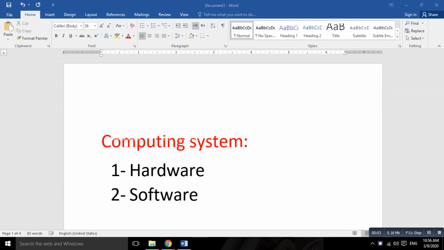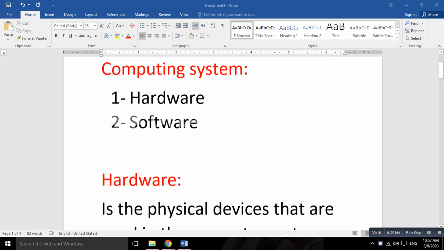Hello, grade 7. Today we are talking about computing system. Computing system consists of two main things. First thing is hardware, the second thing is software.